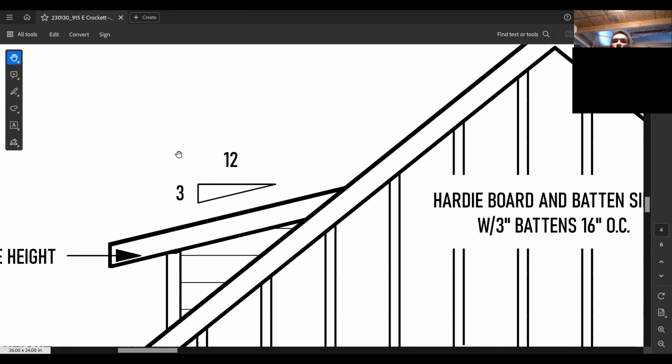These are roof pitches here. All roof pitches are noted in a something 12, which means for 12 inches over, you're going to go some amount of inches up. That's just the way residential roof pitches are described.